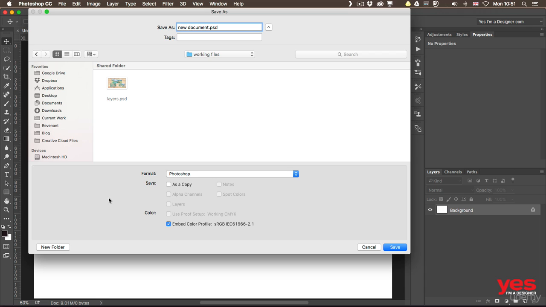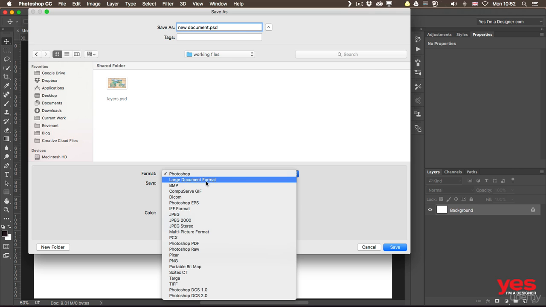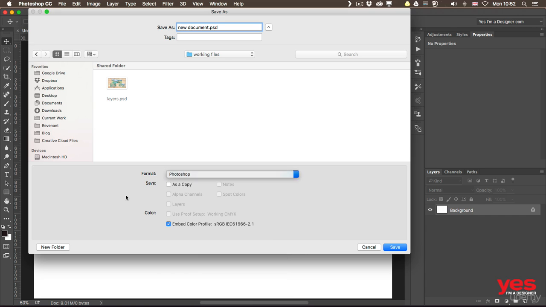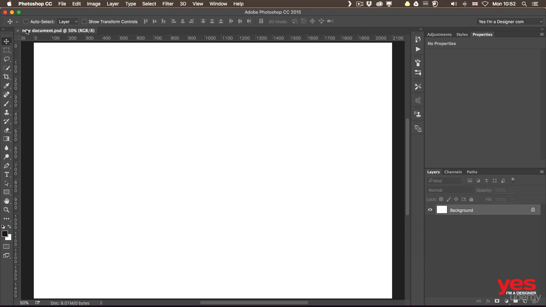Of course, there are other file formats you can save for web or just emailing something. You can save compressed image file formats like JPEG or PNG, but once again, I'm going to talk about these differences later on. For now, I'm just going to save this file, and as you can see now, it's called New Document PSD. And it's saved on my computer.